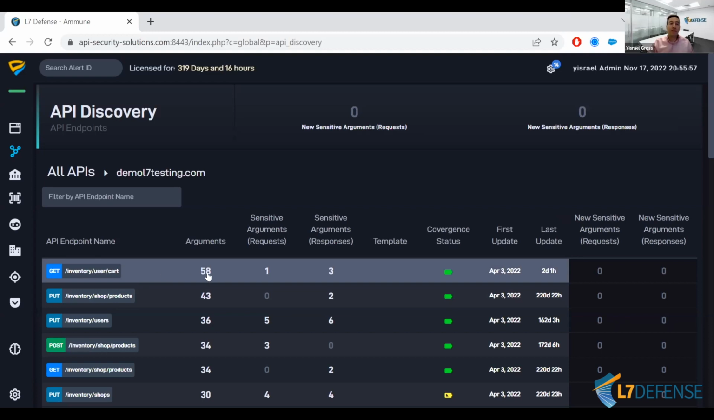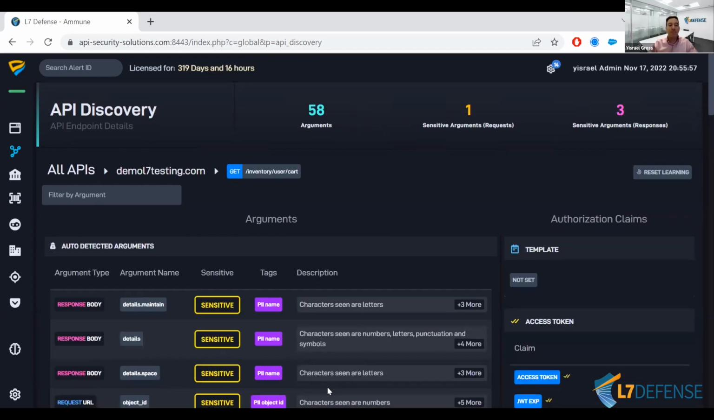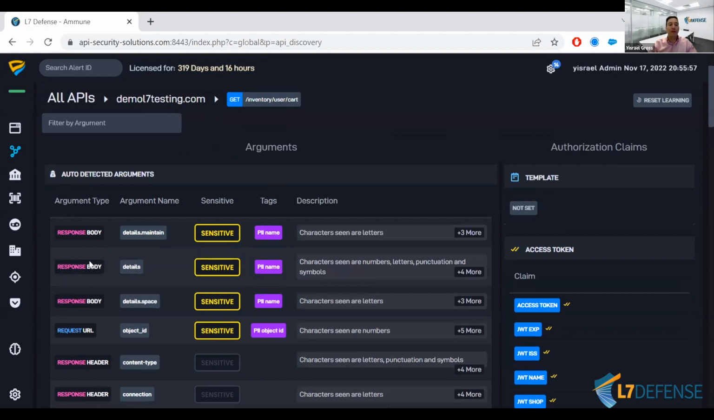So it has 58 arguments of sensitive data. Let's look inside. The last update of this one is 2 days ago. So someone made a change 2 days ago, and we want to see how this can impact. What we see here is that the system automatically knows how to categorize sensitive data. For example, we find something that looks like a PII name, the name of a person. So the system automatically marks it here as sensitive. This means security managers know where to focus, because the risk is where the sensitive data can leak out.